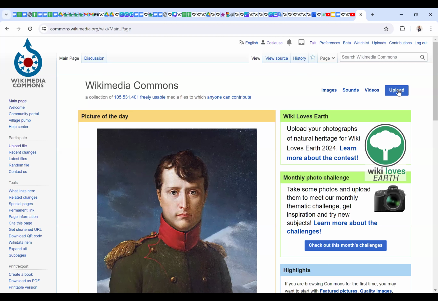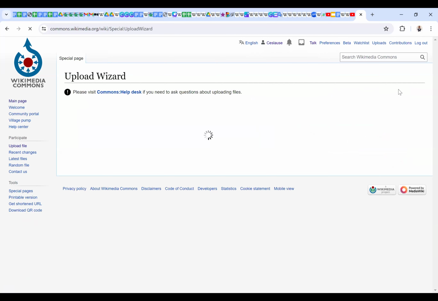So once you are here, you select upload, and you allow it to load. For this campaign, we have a customized upload funnel, which we will be sharing for those that have things that they have rights to and they want to upload.